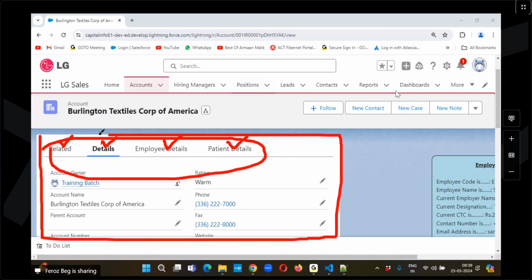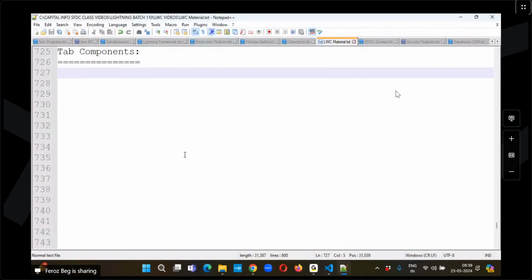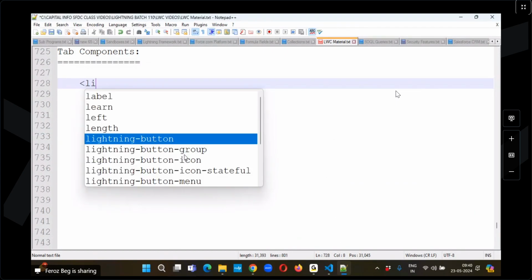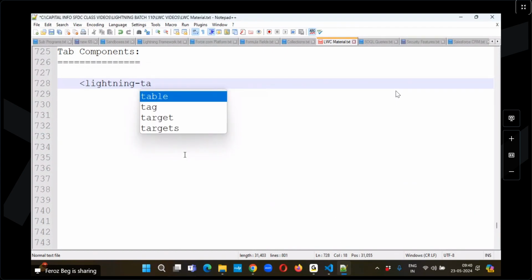Inside the tab set, we can have tabs. So tab set is a parent component, tab is a child component. Tab set is the parent, tab is the child. In order to prepare the tab set, we have to use a separate component like lightning tab set.